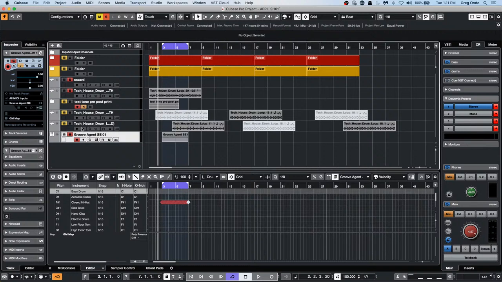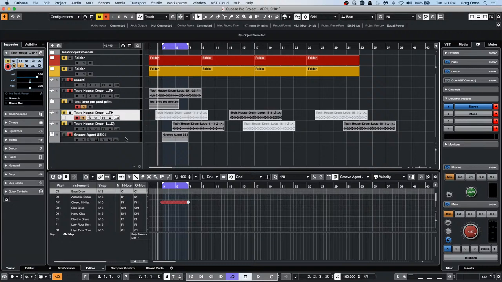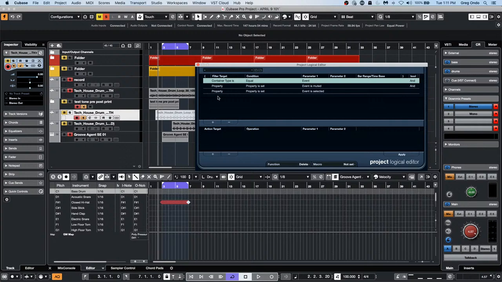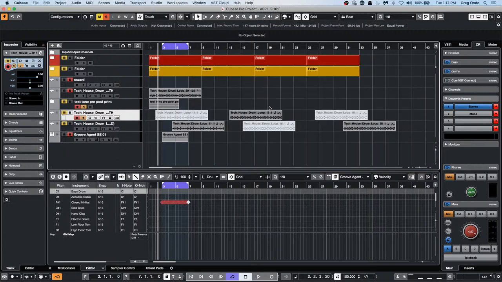I came up with a macro to erase muted events on a selected track. So let's say I wanted to not globally erase every muted event, but only on a particular selected track. So I made a project logical editor preset. And here we're going to choose to delete. We'll say our container type is equal to event is muted and event is selected.